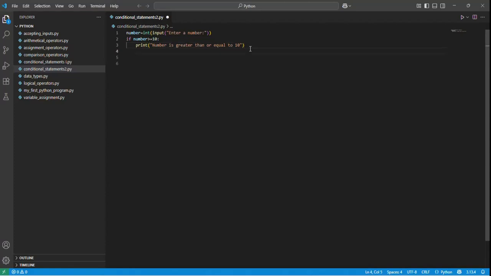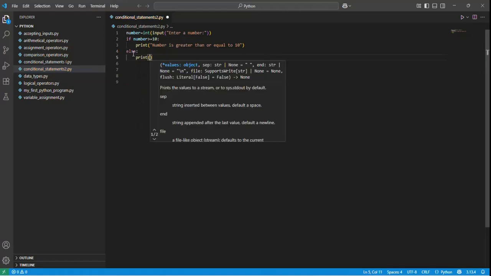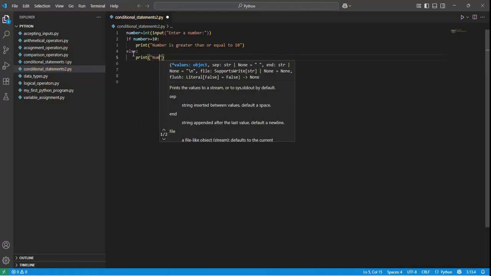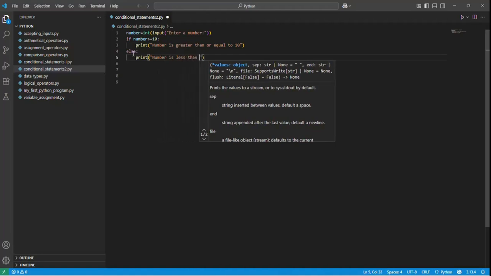Then you press enter and you press enter again. Sorry, you put it at the back of the parenthesis, then you press enter. Then you press the backspace. This time you make sure the cursor is in line with the if. Then you type else colon. You press enter. Print number is less than 10.